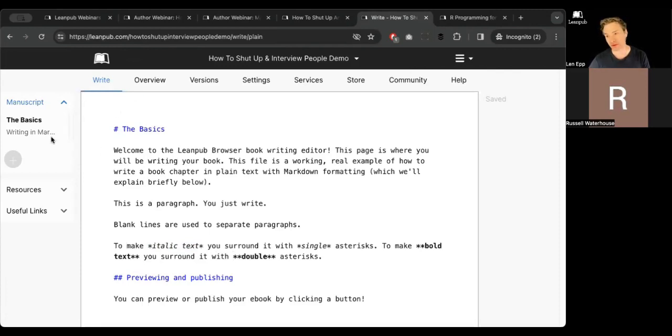We've got a full tutorial for the browser writing mode that you can find elsewhere, and I'm not going to walk you through everything here today. This is about book marketing, not about book creation.